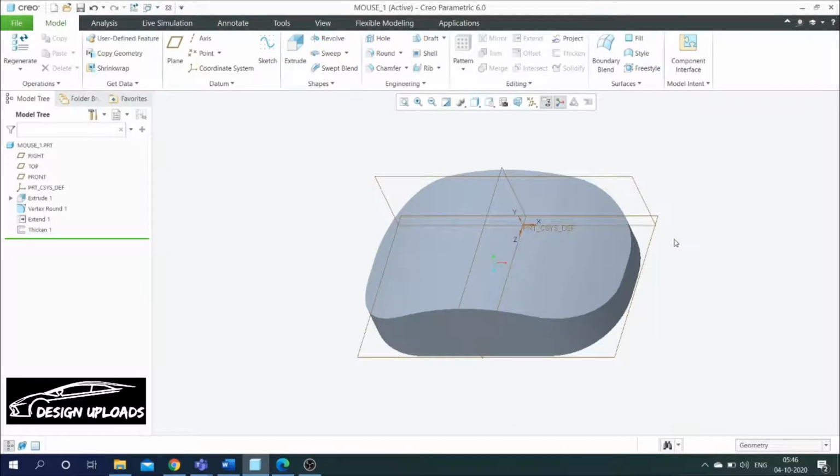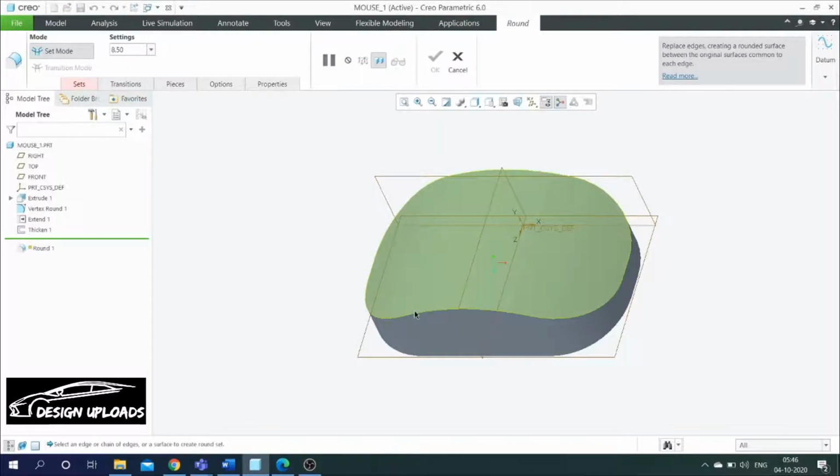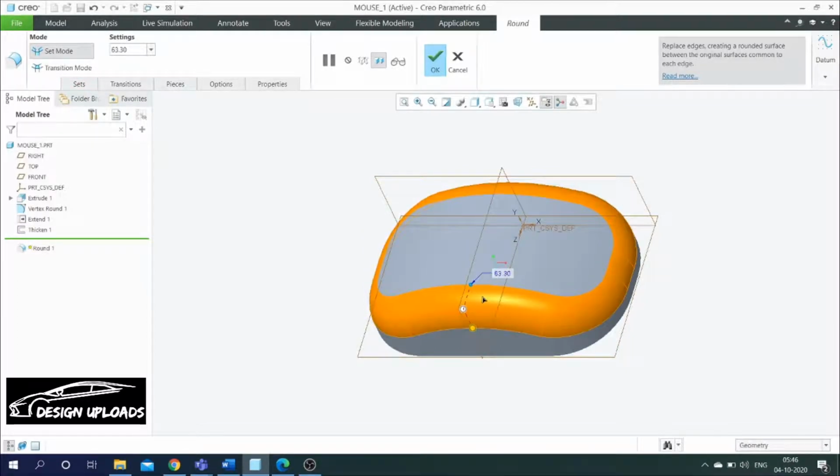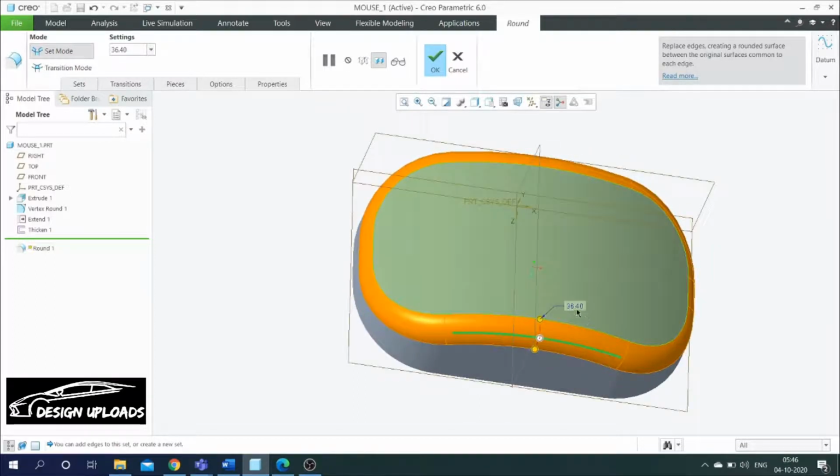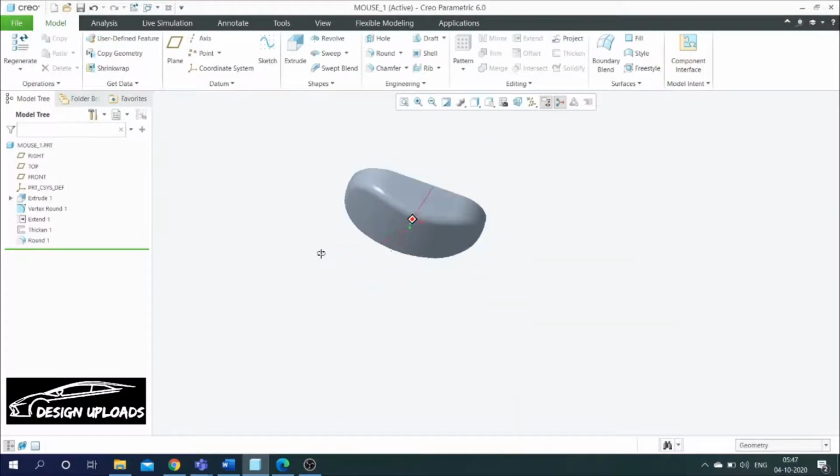After the completion of the thicken process I need to apply the round option. For that first select the round option and select the edges. After forming the round, give the value as 35. Okay, after the formation just give OK. Therefore the mouse shape has been formed.